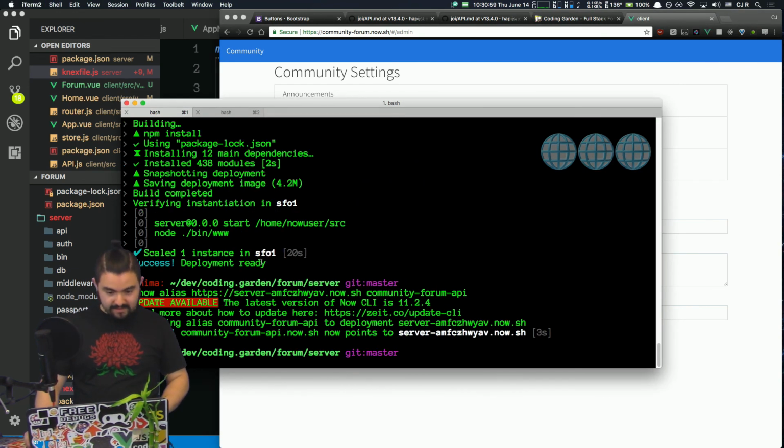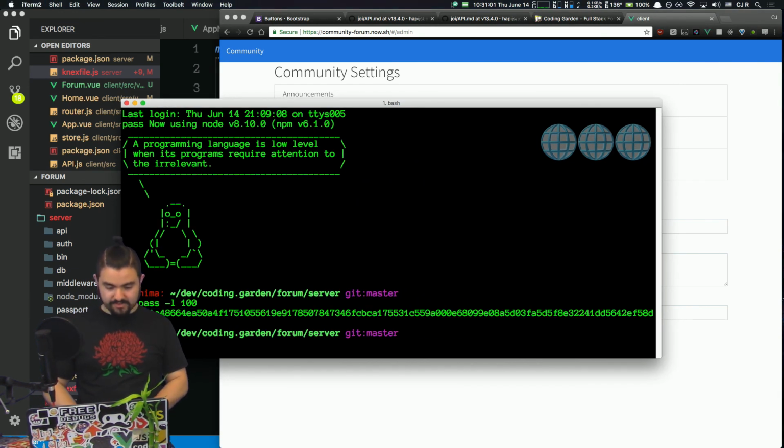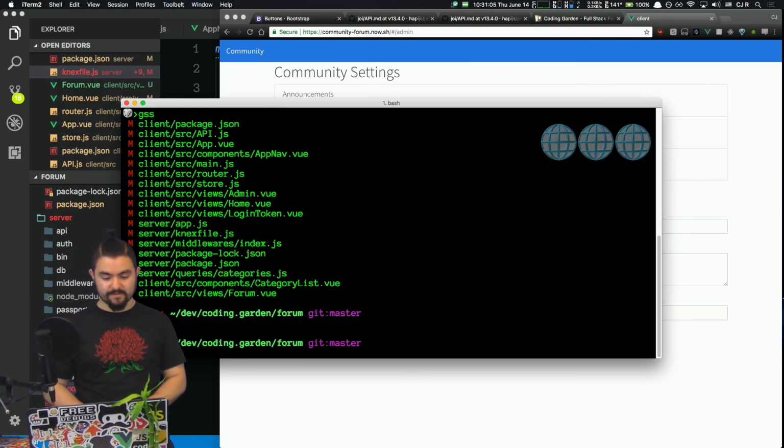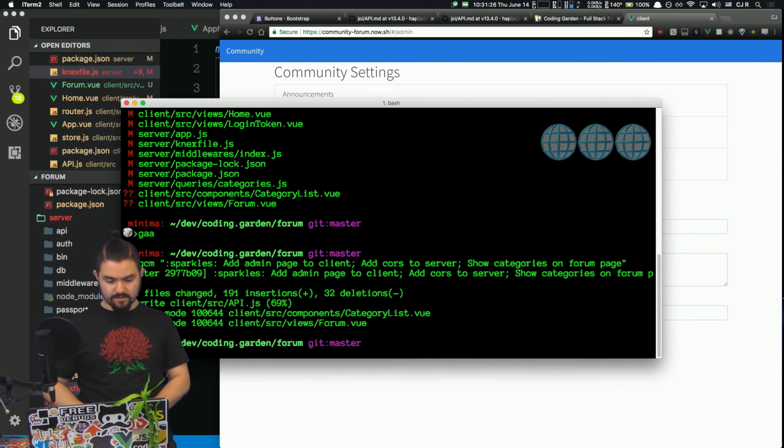I'm going to clean up around here. And also, I'll push all of this code up. A lot of code changed, but let's push it up. Sparkles. Add admin page to client. Add CORS to server. Show categories on forum page. Go.